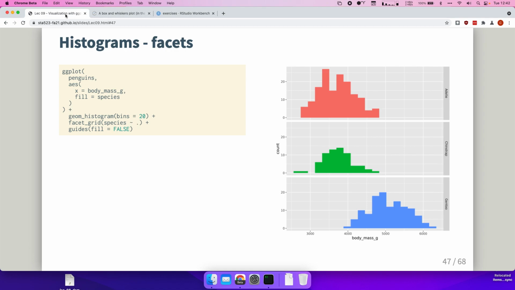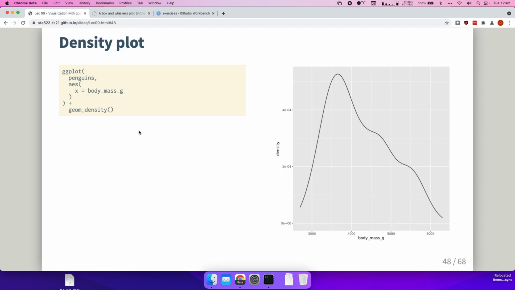Again, it's about trade-offs in terms of what you want the user to get out of a particular plot as they go through. And again, note I've turned off the guide here because the species is already implicit because of the faceting. It's already labeled on there, so I don't need the redundant information. Next option are density plots.